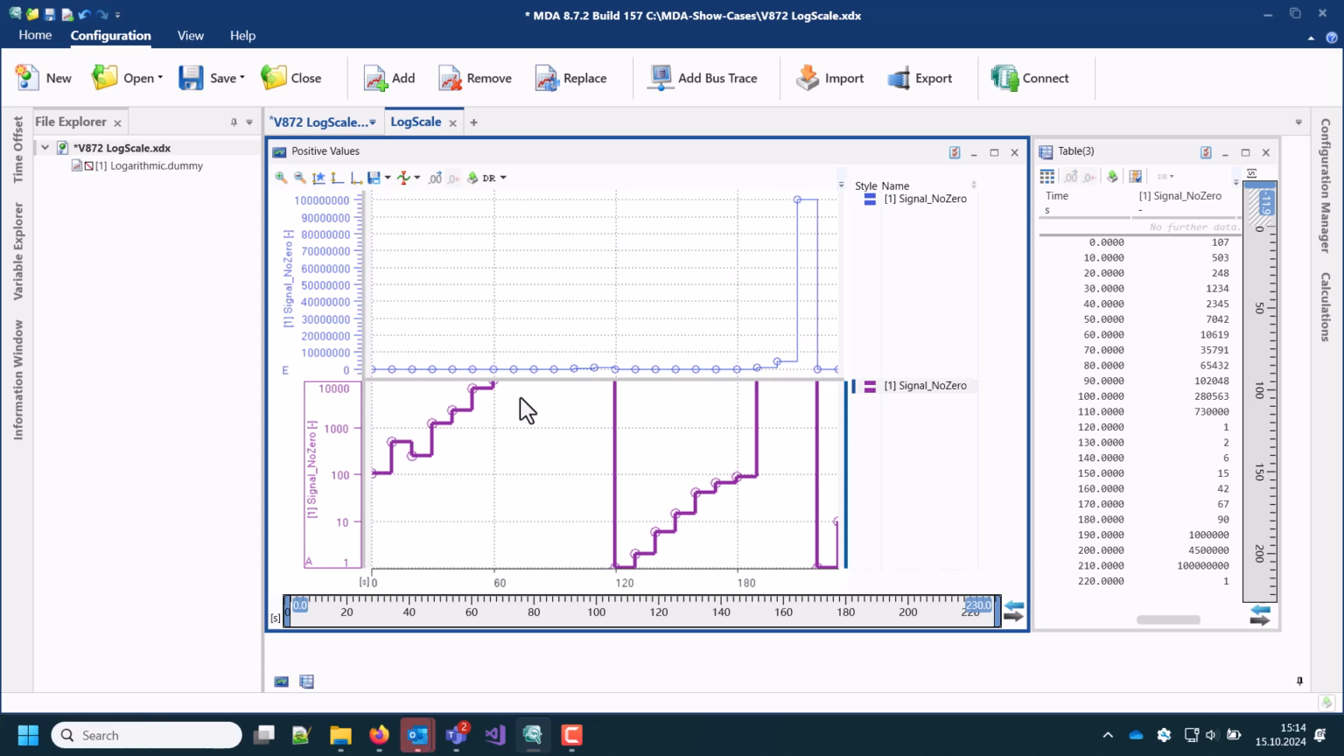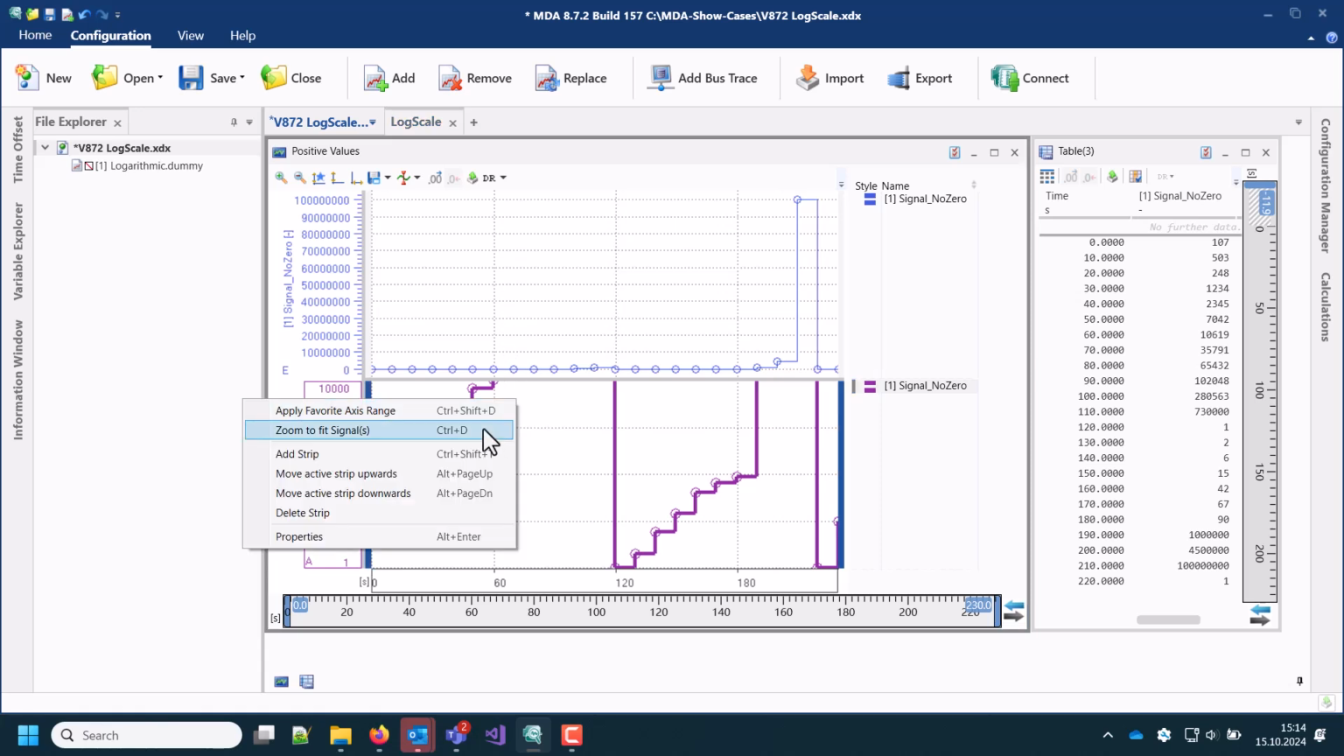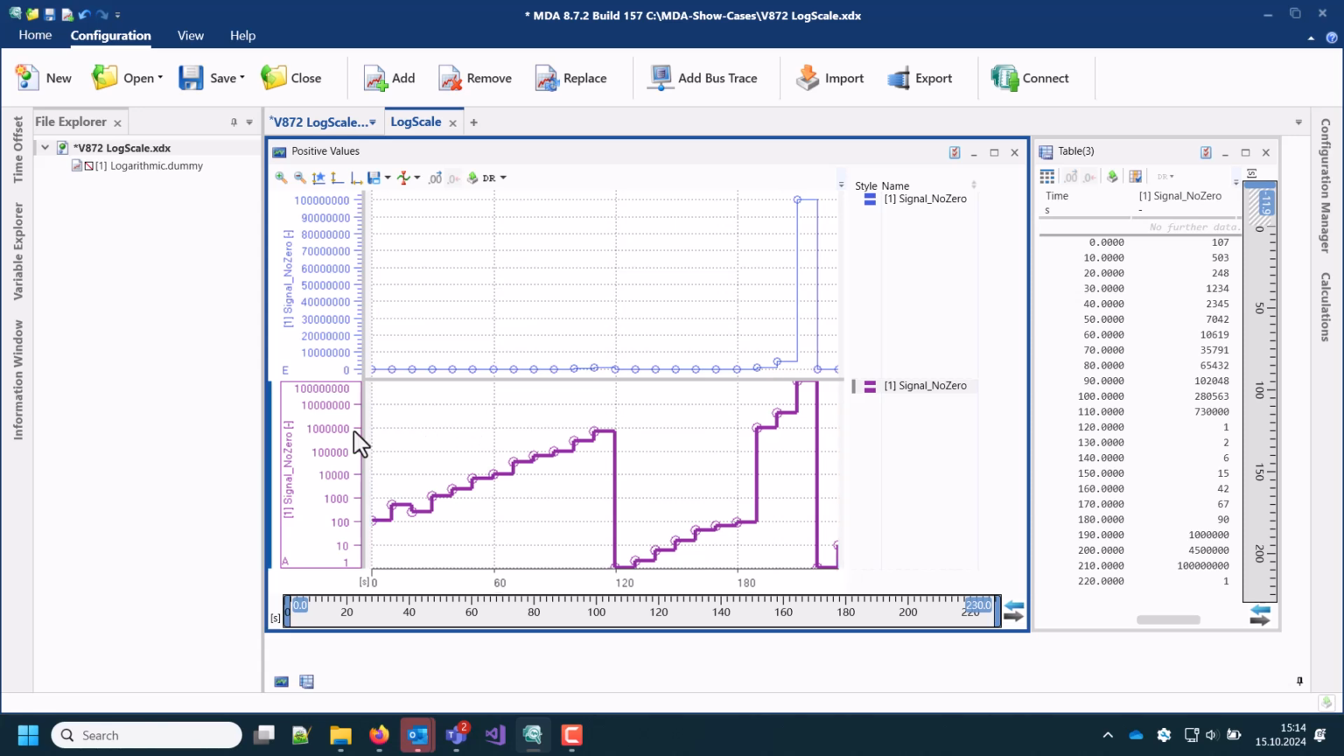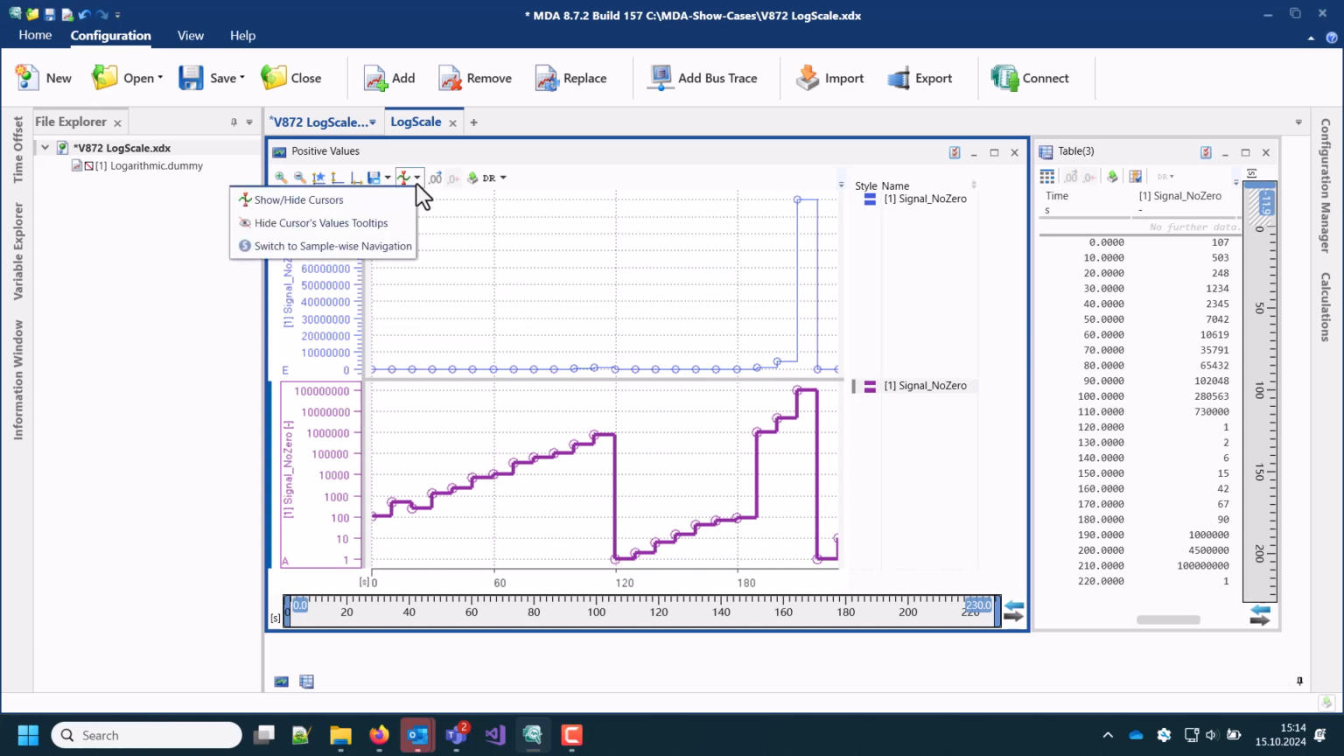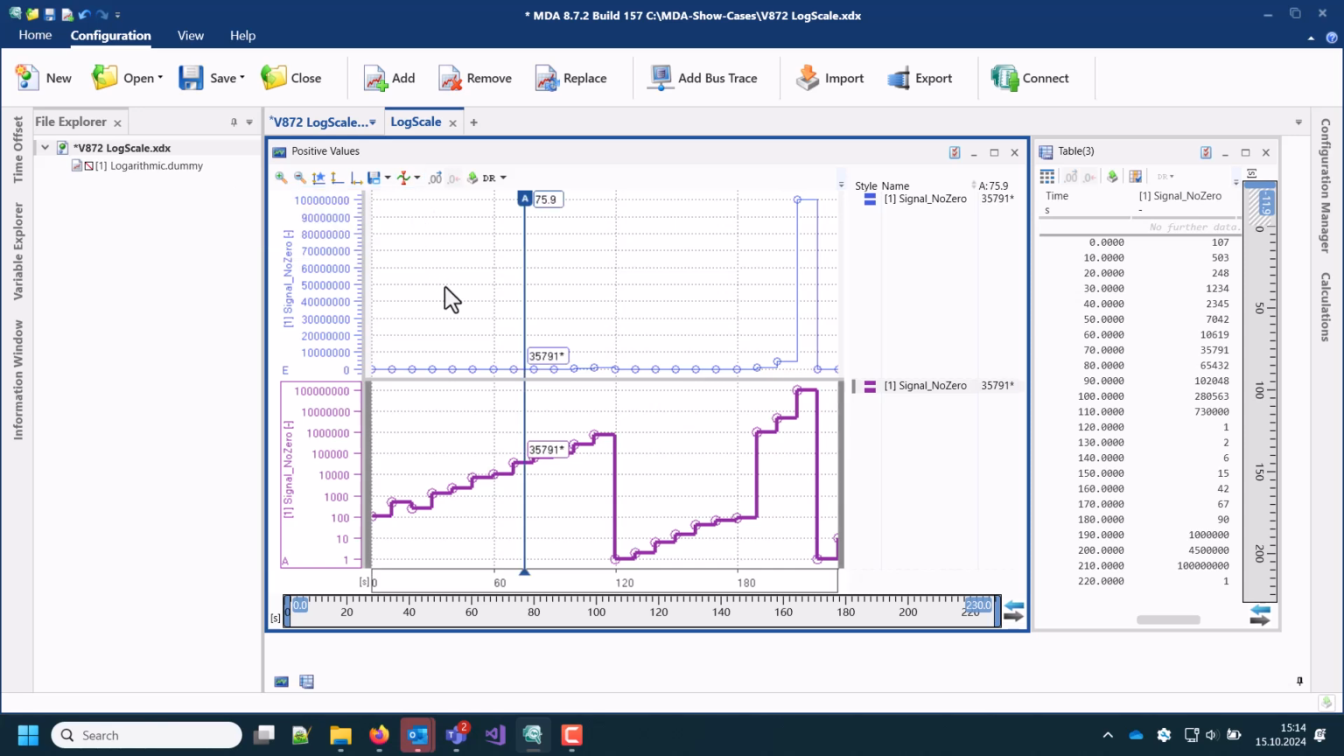The handling is the same as when switching to a hexadecimal or decimal axis. Since a logarithmic scale has the same vertical range for each power of 10, small differences can be seen more easily. As before, the precise value for a sample will be shown at the cursor and in the signal list.